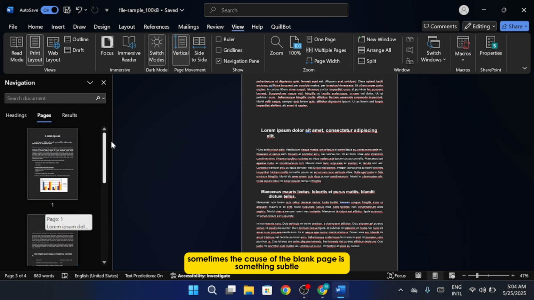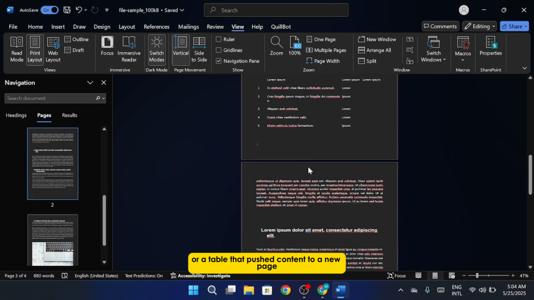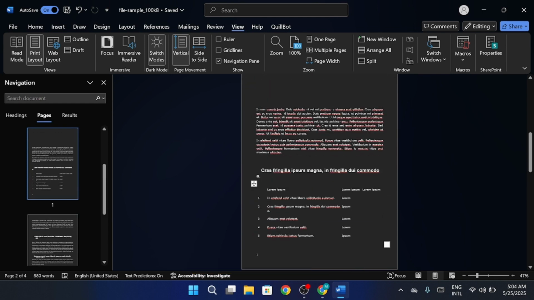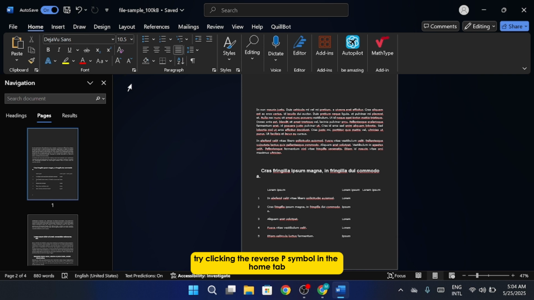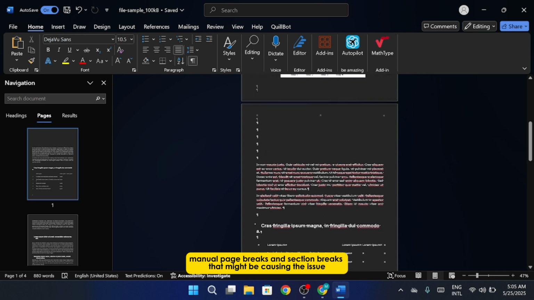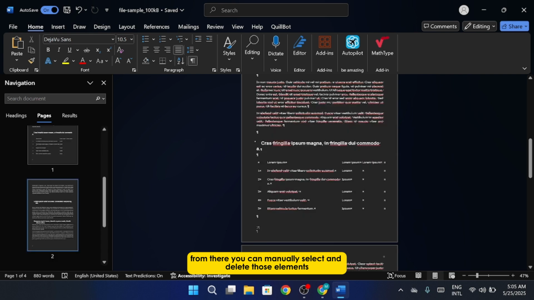Sometimes the cause of the blank page is something subtle, like a leftover section break, or a table that pushed content to a new page. So if neither of these methods worked, try clicking the reverse P symbol in the Home tab to show formatting marks. That'll reveal hidden paragraph markers, manual page breaks, and section breaks that might be causing the issue. From there, you can manually select and delete those elements.